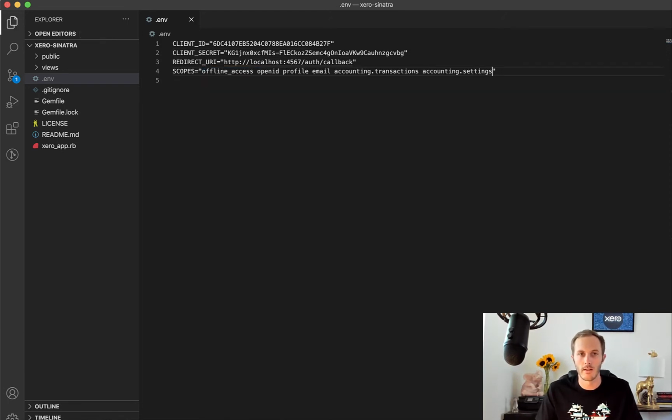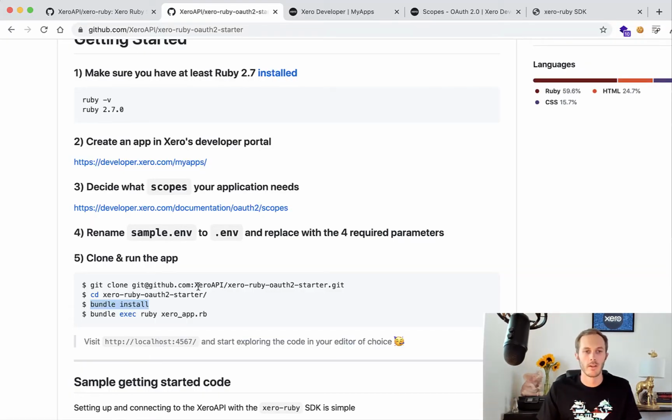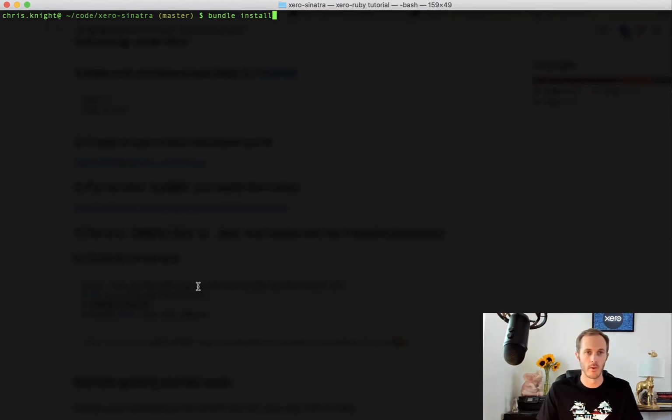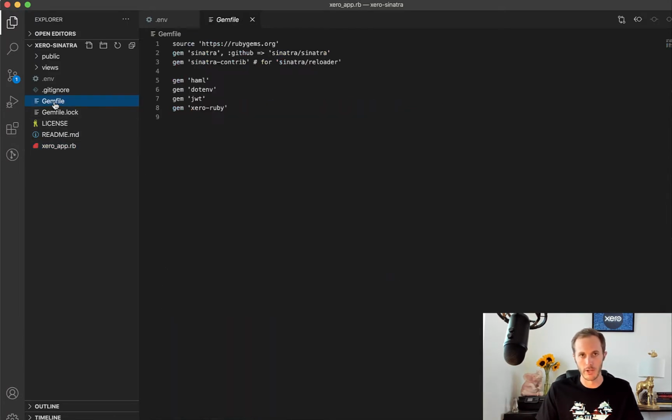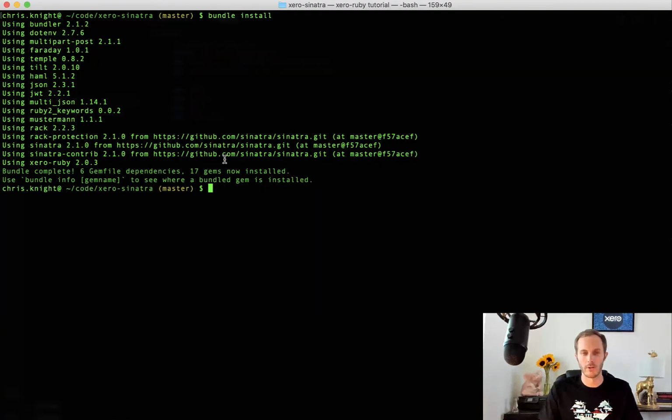All right, so I saved that. I've got my 4 variables. If we look back at the code, we can see the credentials is going to be a static hash with all of our dynamic credentials. So checking back in the README, we've got steps 1 through 4 done, and we're about halfway done with step 5. So bundle install is going to look at the Gemfile and make sure we've got all these dependencies installed. And then bundle exec ruby xero-app.rb is going to run the xero-app.rb file in the context of all the gems that we just installed.